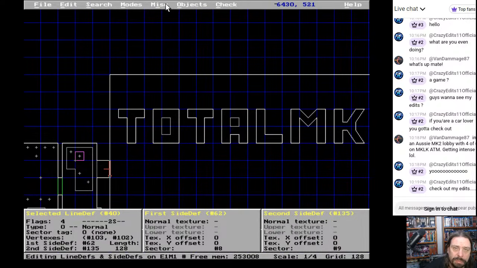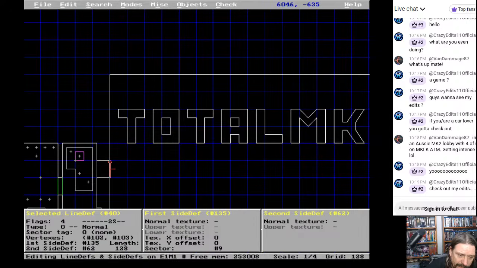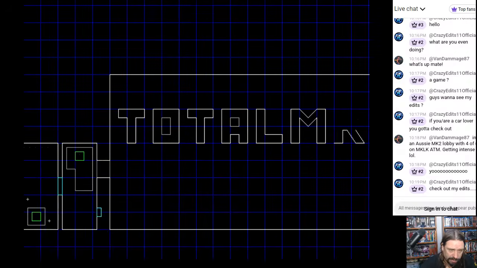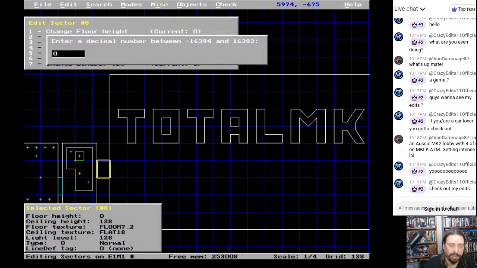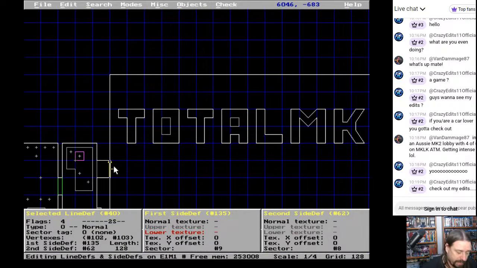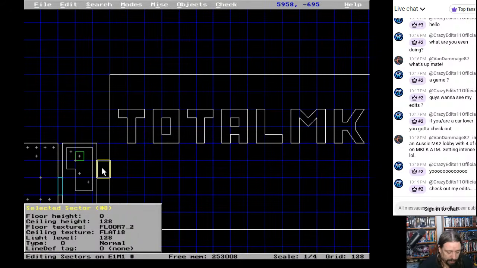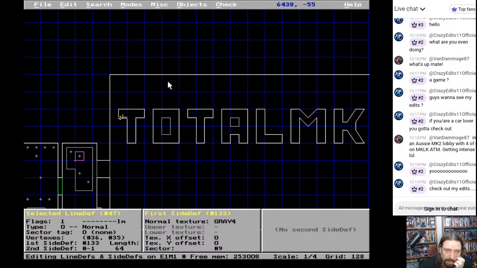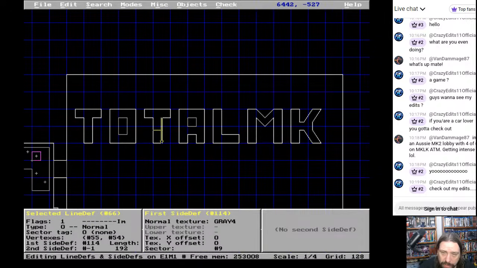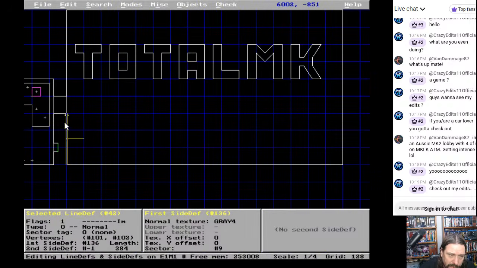We go up to miscellaneous, and it's flip line def. There we go, now it's facing the right way. Now if I was to make this just as a test, floor height 10, should be first side def lower texture. Yep, that's correct. Okay, go back to making that 0. Okay, now the walls facing inward, inward, and inward, which means our walls are all working.